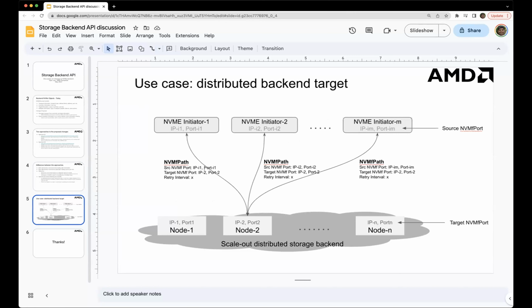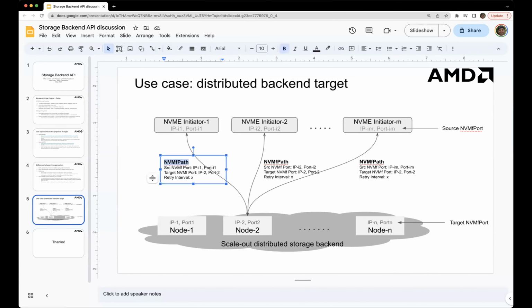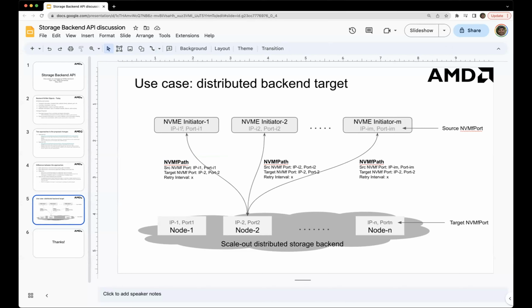Right. So here it is. In what I'm proposing, a path object contains the source port, the target port, and some return interval and things like that. So let's say that from initiator 1, which is IP I1 and port I1, for lack of better naming, I is for the initiator IP information, and IP1 and port 1 is basically the backend port, target IP and port.